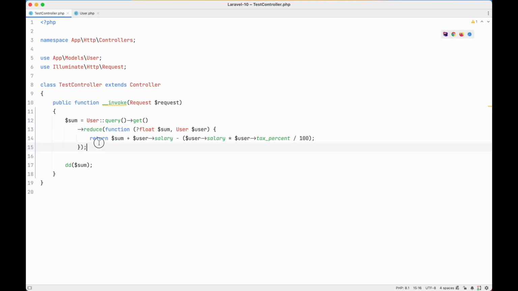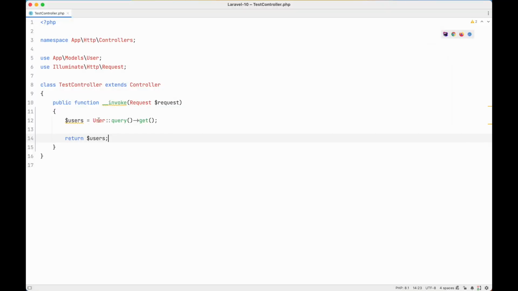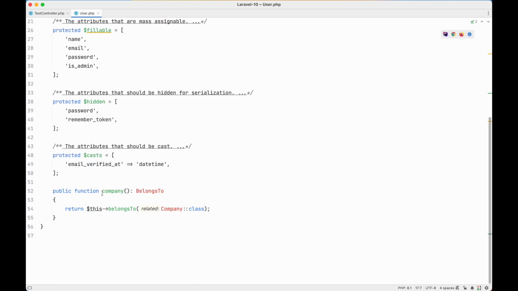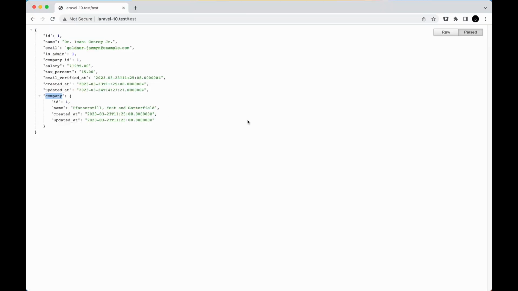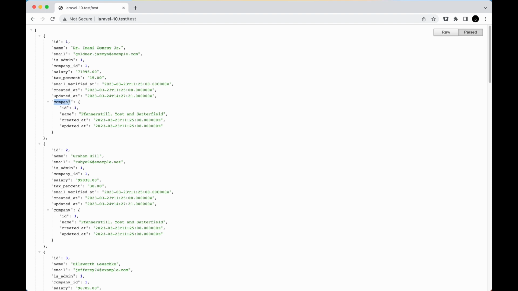Now let's go back to our original code. If we check this user model, we can see that there is a relationship called company. So if we do something like this with, we already know that we will get all the users with company name. Let's say we want to convert this data to something like user name, email and company name.